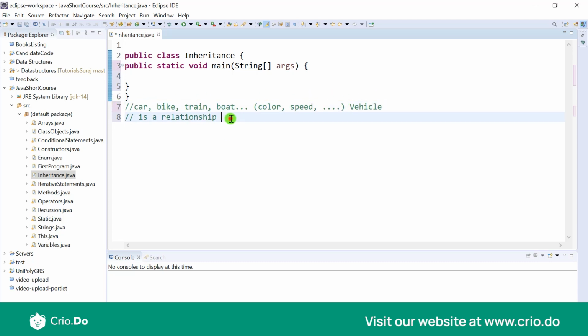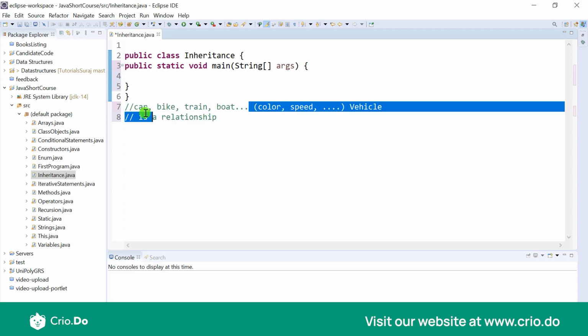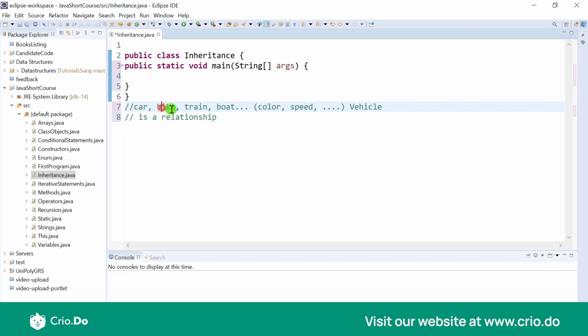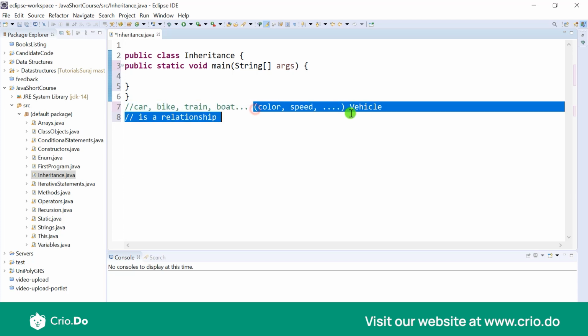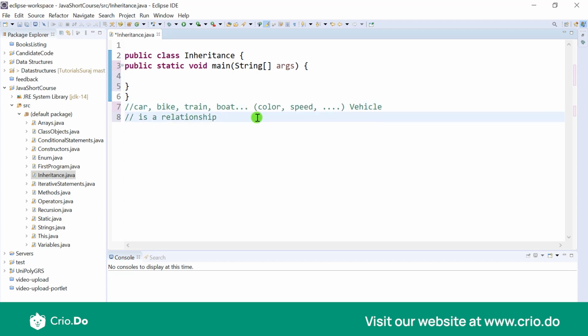Okay, so this is an is-a relationship, and whenever you have an is-a relationship, you would want that all these variables and all the methods of the vehicle class should be available for my other classes if I create for car, bike, train, and boat. And I should be able to have that flexibility to add on to all the common things over here. Now, how do we do that? For that, we need inheritance, and we use a keyword which is extends.